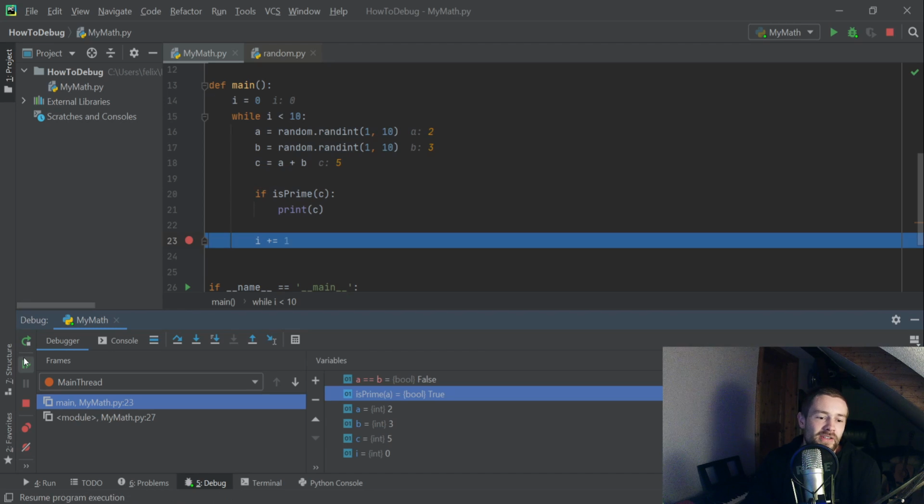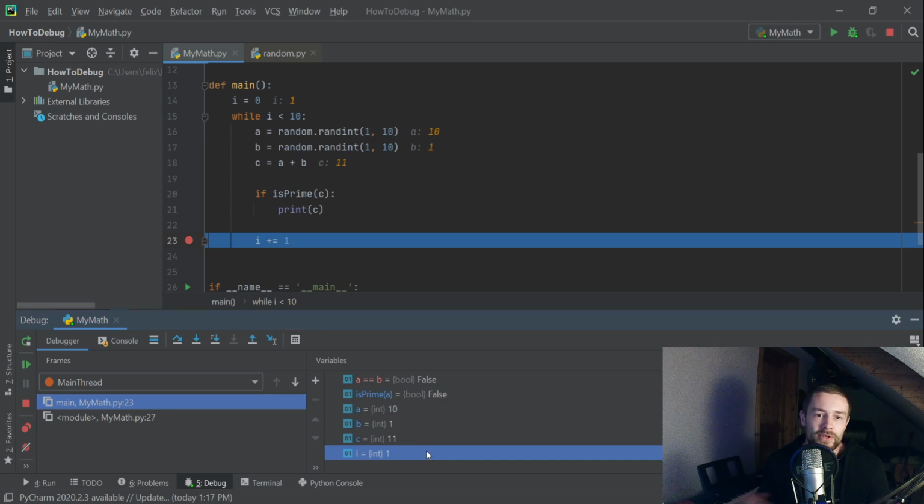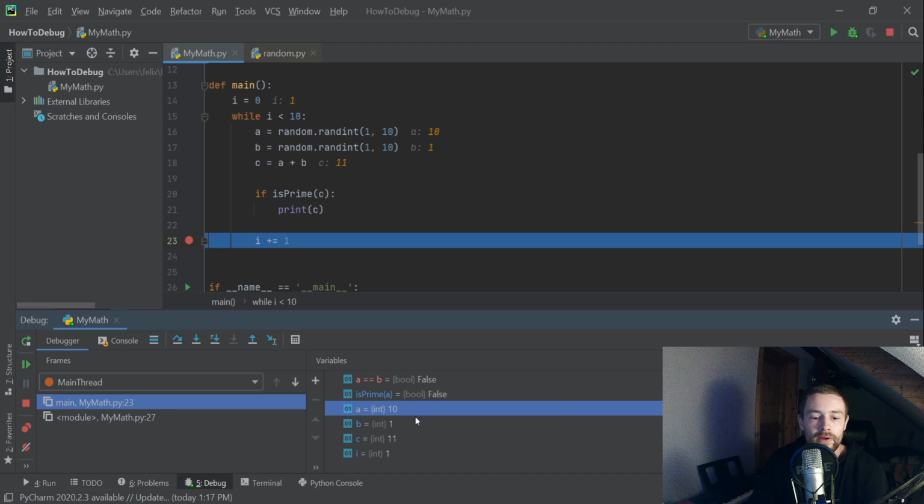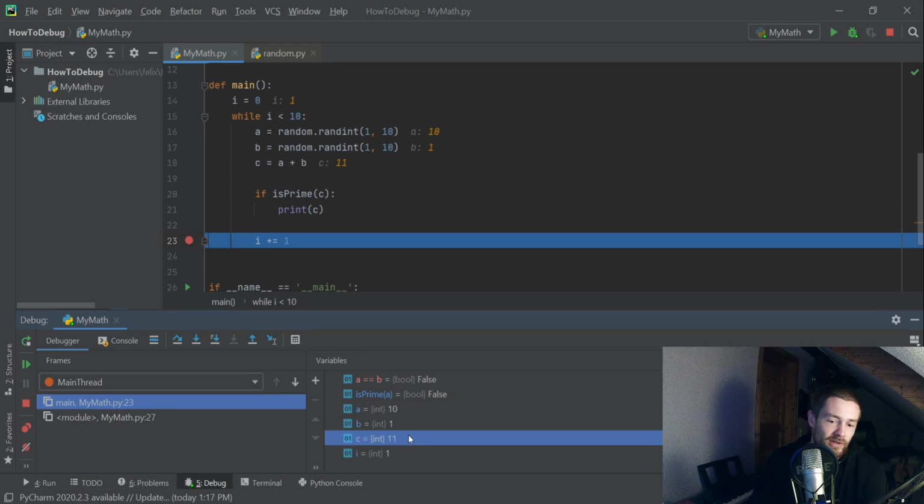Another important button is this resume button here. This resume button will take you to your next breakpoint. So it will run the program, and when it sees a breakpoint again, it will pause. In this case, our breakpoint is in this while loop, so we will just have one more iteration. Let me click on it. And you can see that our values changed. For example, our I is now 1 because we're in the second iteration now. Our A is 10, our B is 1, our C is 11.